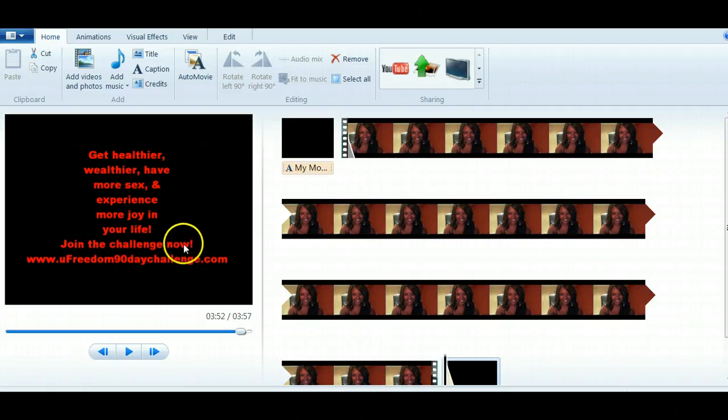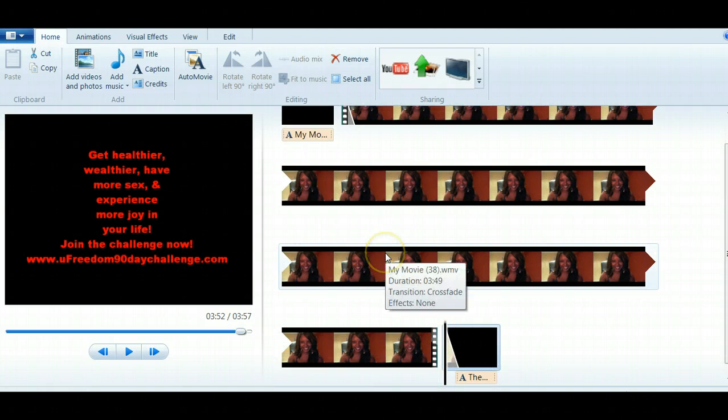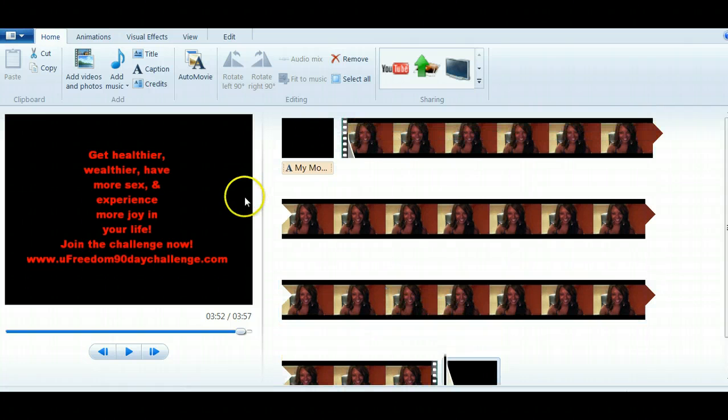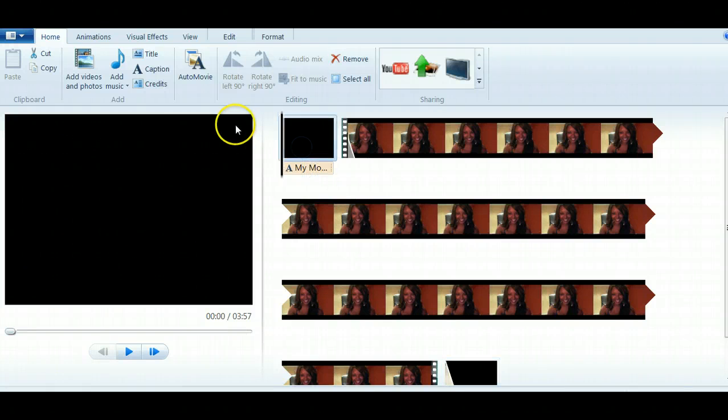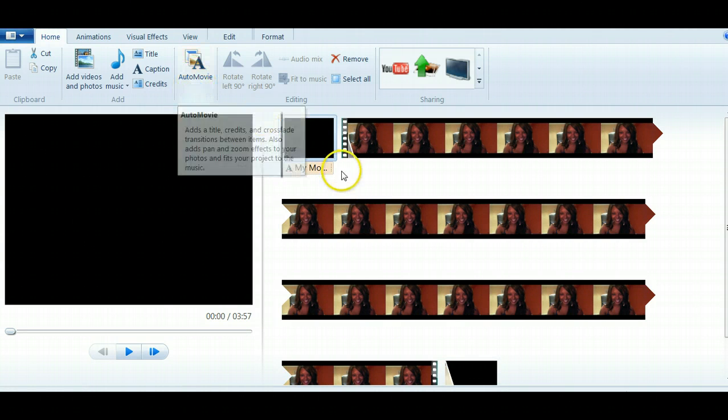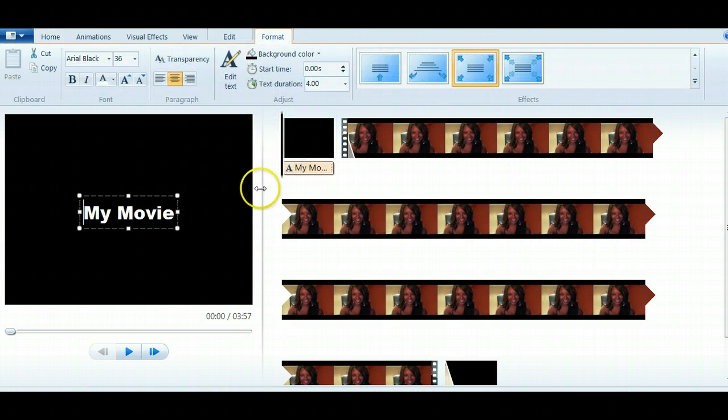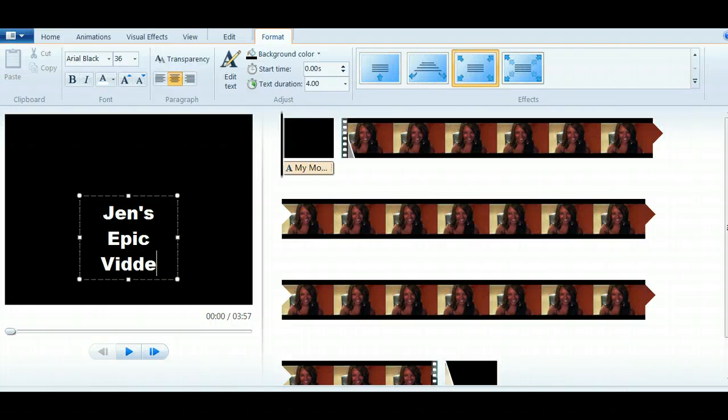Now it automatically inserted this because I already had this on the video file. However, when you select the Auto Movie selection, it's going to be blank like it is on the beginning slide. So what you're going to want to do is go in and edit your text. So you can put, I'm going to put Jen's Epic Video.